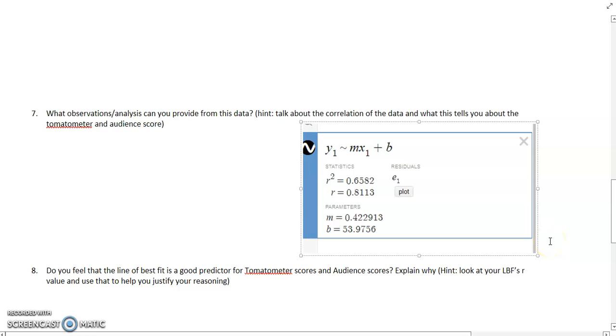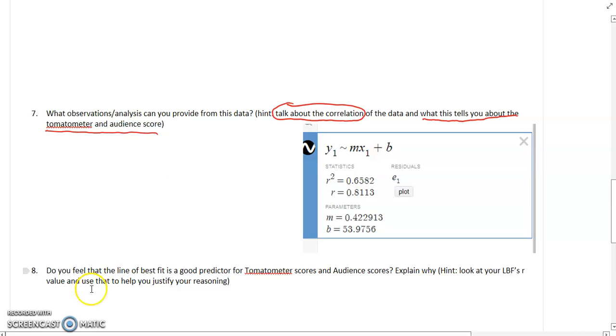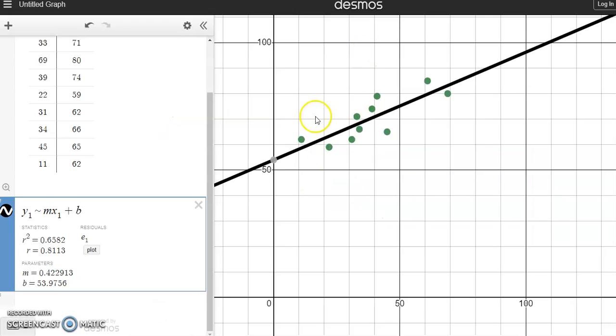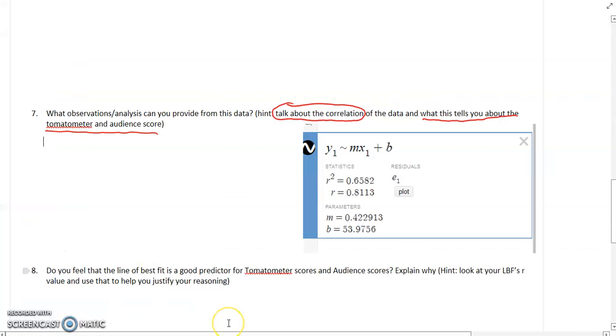It says, what observations and analysis can you provide from this data? What I want you to talk about here is what is the correlation of this data, and what does this correlation tell you about the tomato meter and audience score? So when I'm looking at that, the biggest indicator for this is the picture. And the picture can show that it is a positive trend line. It's moving upwards. So this, to me, looks like a positive correlation for this data. Another reason that this would justify is my R value.